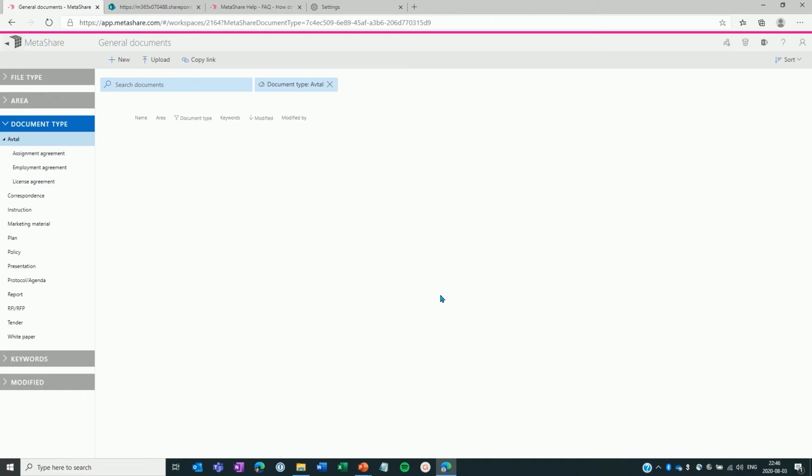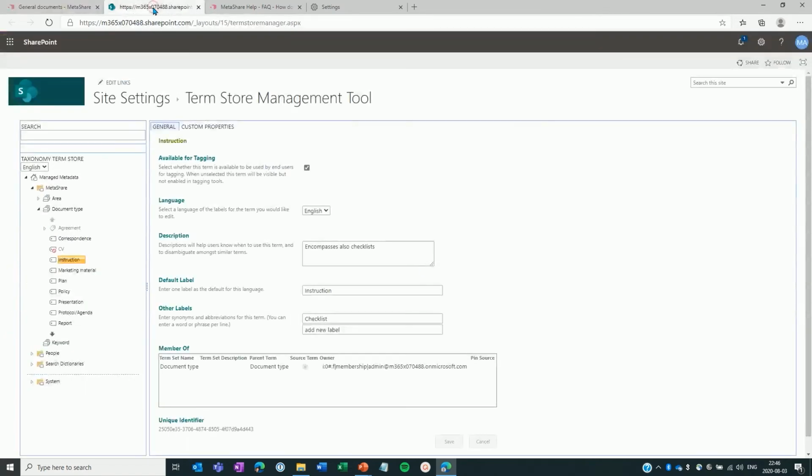Let's now create two new metadata fields that we want to use for financial documents. So I go to the term store. The fields will be called year and period, and they will be used to specify which year and/or period a financial document applies to. I will show you two ways to create these databases. We start by creating a new database for year that will have all the values that we believe we want to tag our documents with.